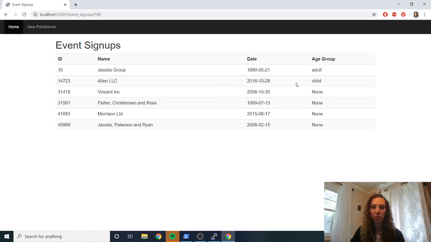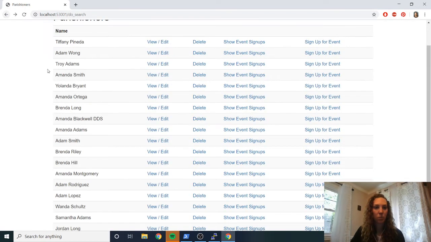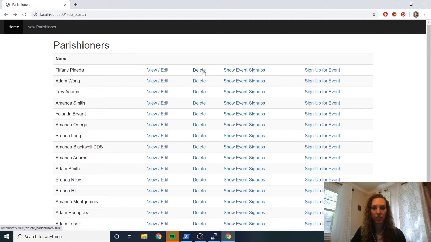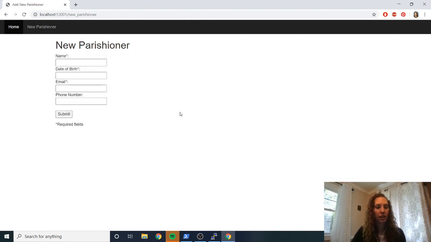And so it gives a little bit more detail about each of those event signups as well. And then I can actually delete the person by clicking this button. When I click on this button, you can add information about a parishioner who will then show up in the search. So that's how that works, and it connects directly to the database.